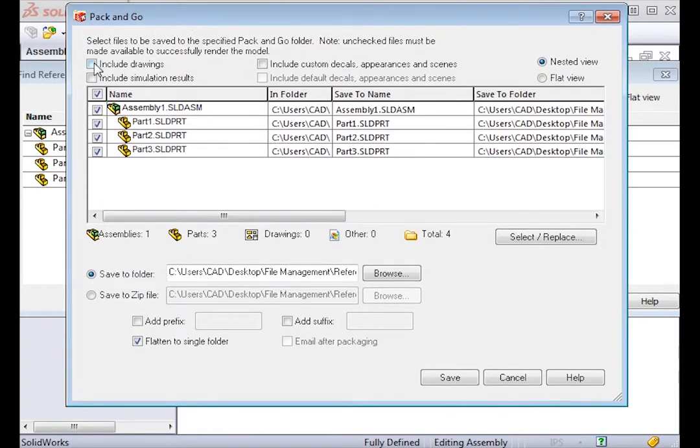You can choose to include drawings and simulation results, and if you have the PhotoWorks add-in enabled in SolidWorks, you'll also have the option to include any related PhotoWorks files. Any items that have the check next to them will be copied when Pack and Go is finished. If there's any items you do not wish to include, simply uncheck them from the list.